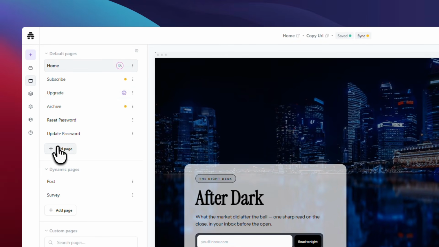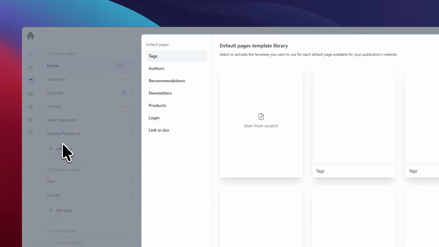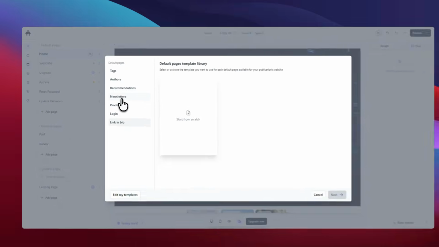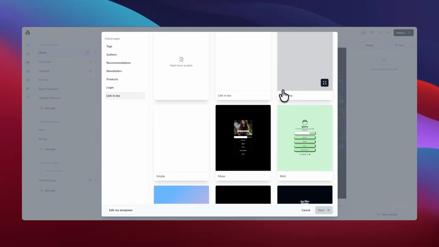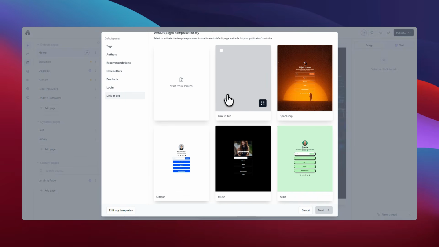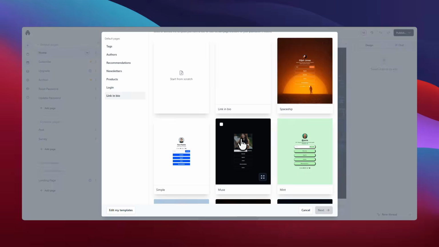Next, look through the page list and click Add Page. When the options appear, go to the Link in Bio section. This is where beehiiv provides page types specifically designed for a compact, easy-to-navigate link hub. It helps you create something clean and mobile-friendly without having to build everything from scratch.